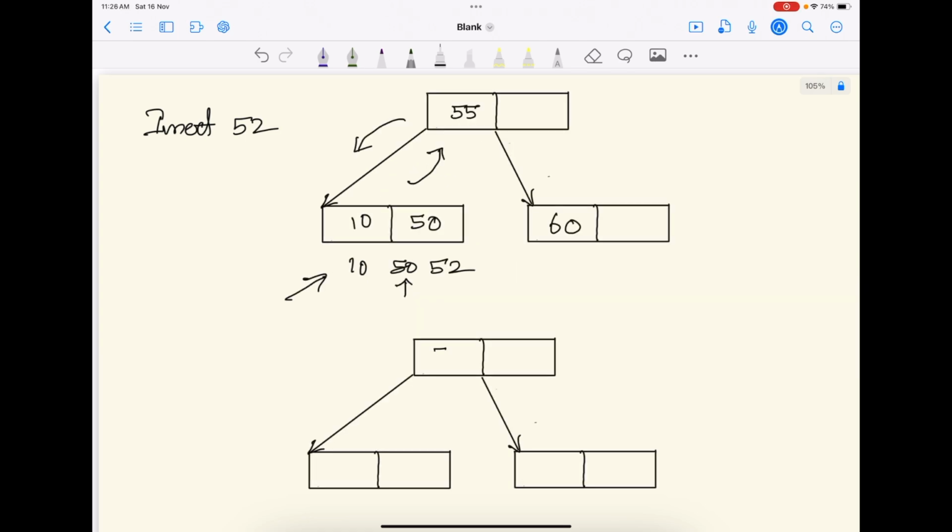So how to write 50? According to the binary search tree order, 55, 50. Here 50 is lesser, so come to the left hand side and place the value 55 here. First you have to focus on the bottom level node, which is 50.